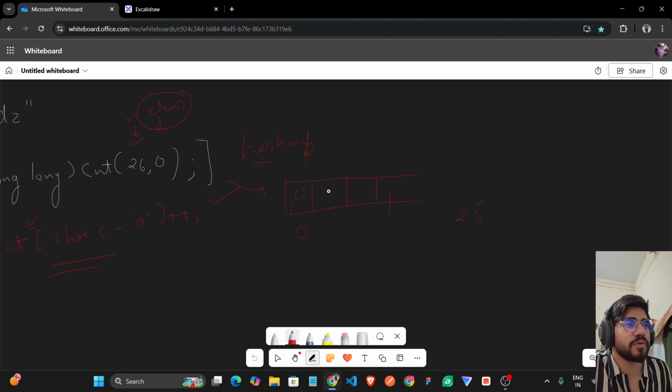So there will be 0, 0, 0. It will be initialized with 0, like this till 25. So what we have is character C minus A. If C equals A, we can say count[A minus A], which is count[0], right? Because this is also a character. So count[0]++.